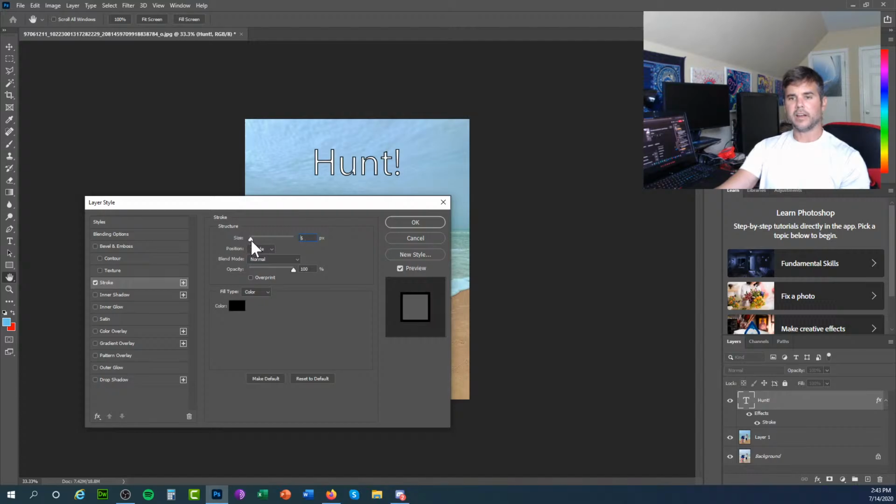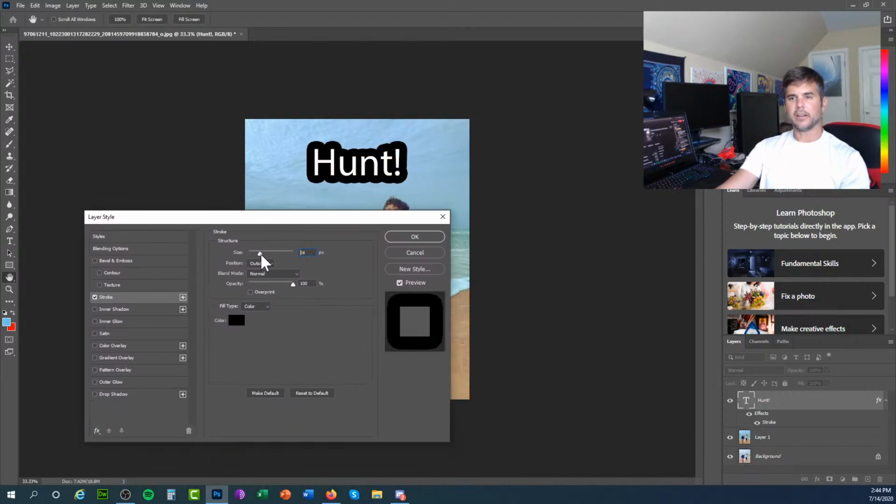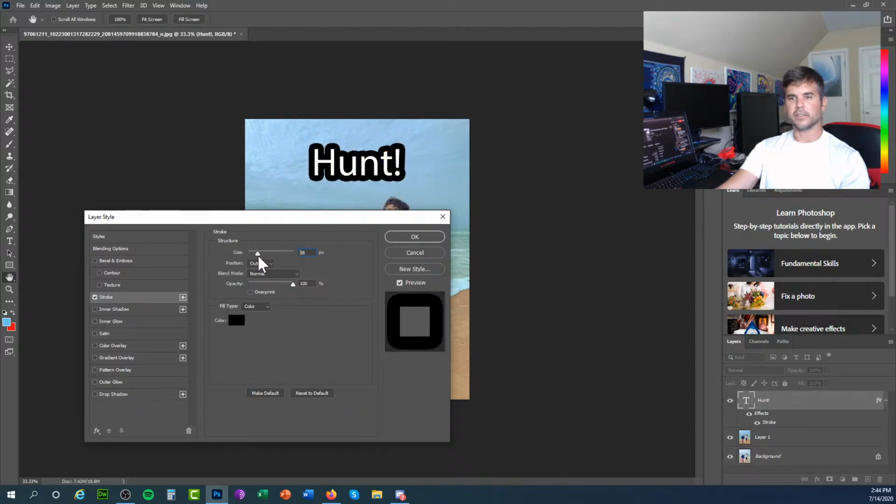It's just the outline of the text. And I'm going to click the size. I want this to be on the outside. And I can play with the outline. So it makes the text, you know, I made it white. You couldn't really see that. I add a different color and it makes it very clear that it's here.